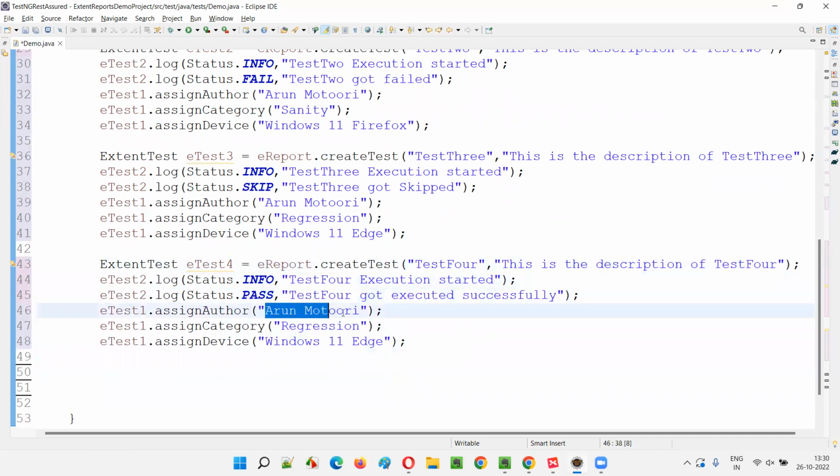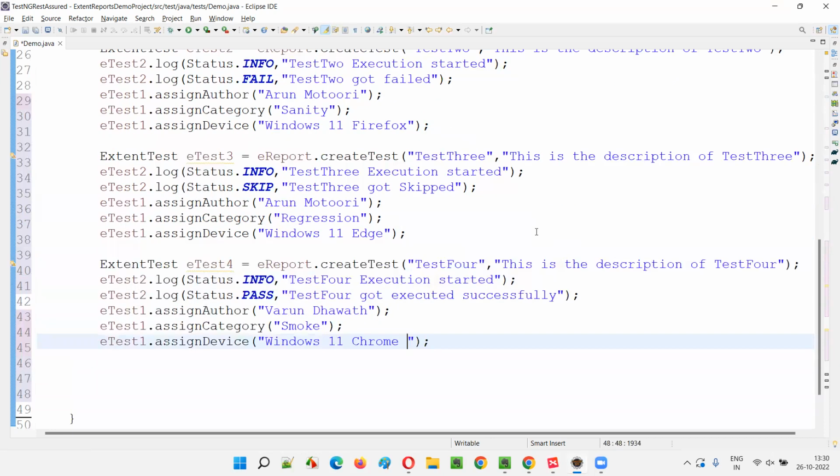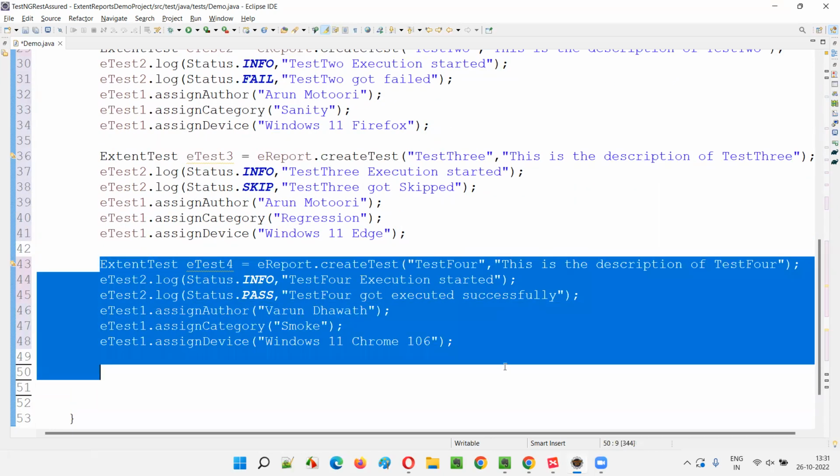And here the author is different, guys. Let's say the author is Varun Dawat, and this falls into the smoke category. And here, Windows 11, Chrome. What was the browser name, guys? Chrome 106. Okay, the same version it has been run on. Now again, I'll copy this.